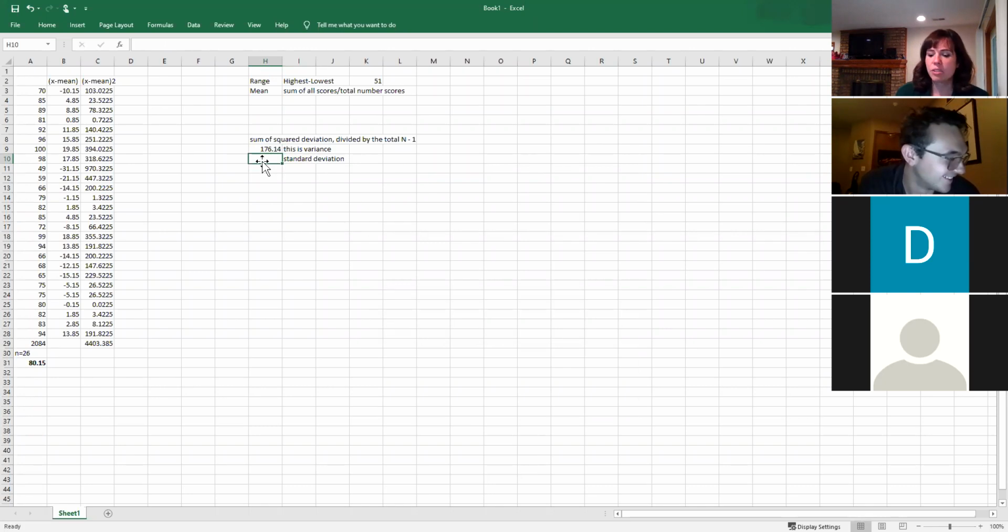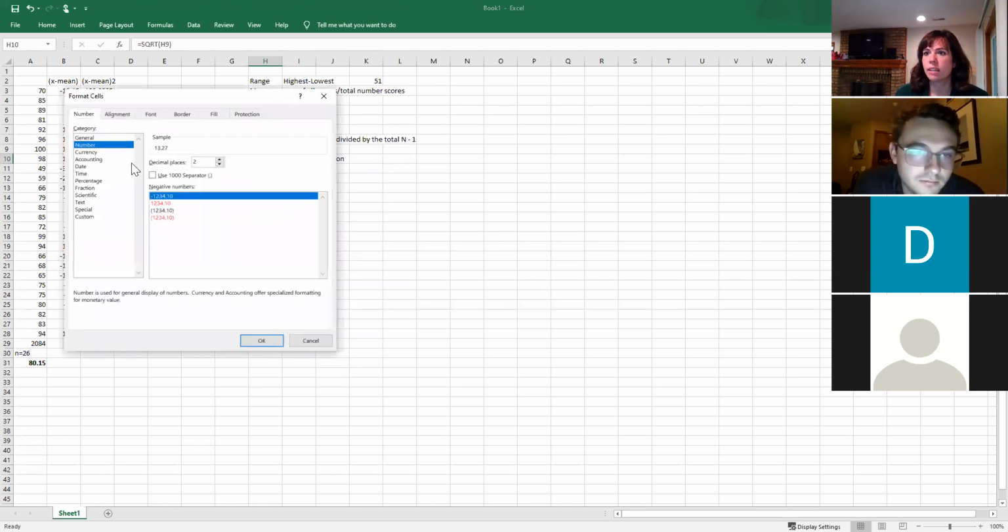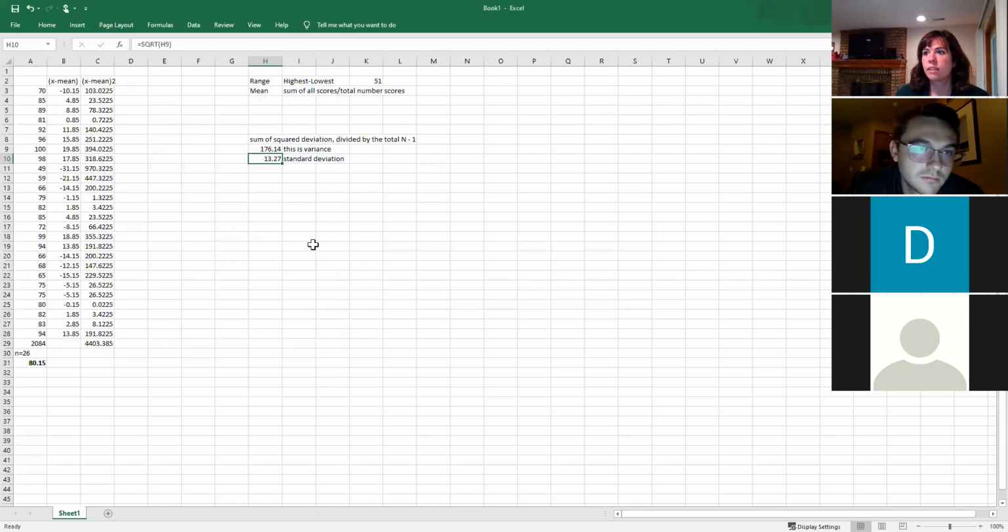Okay. How do we square root? Square root this number. And then let's make it pretty because we don't need all those decimals. Ta-da! 13.27. How did I do that? I entered the function to square root.